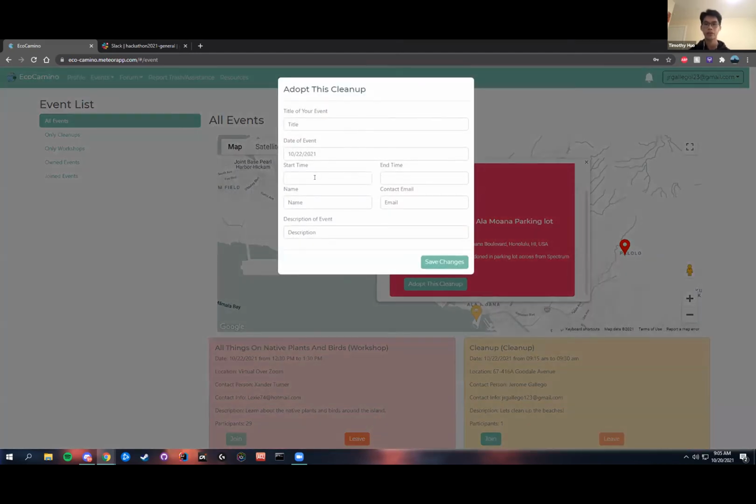Now this creates a cycle in the community where users can report trash assistance, and other users can adopt the site and gather help in the community. This is very helpful maybe after natural disasters, where having an organized platform like this can help people gather together at a specific area of need and gain more information about the surroundings.